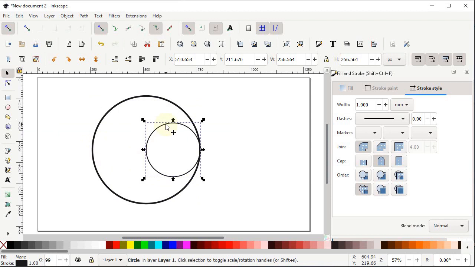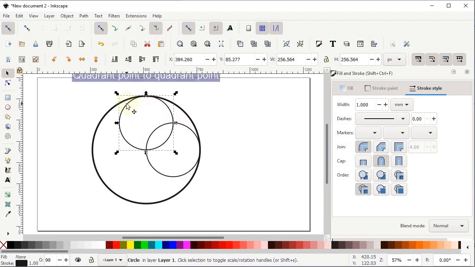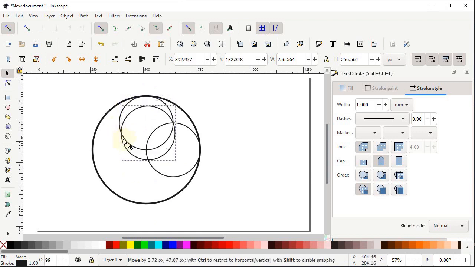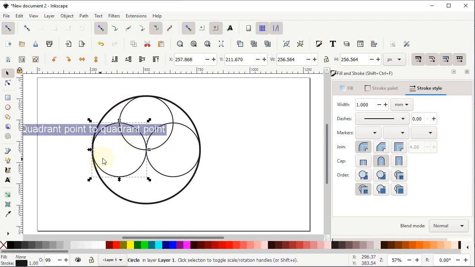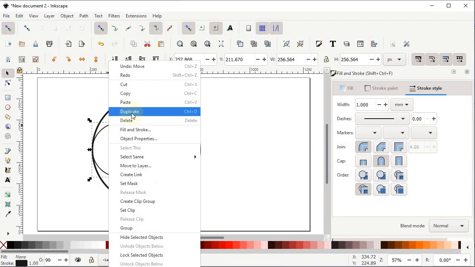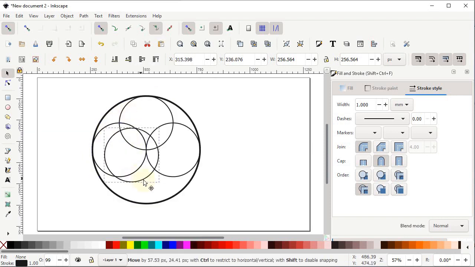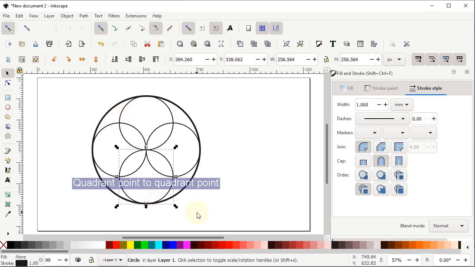Then right click on this smaller circle and select Duplicate. Now we have to place this quadrant of this smaller circle at this quadrant of the bigger one. So hold down the left mouse button at this circle and drag it towards this point. Again right click, duplicate it, and now place this quadrant at this point. Again right click, select Duplicate, and place it at this point.